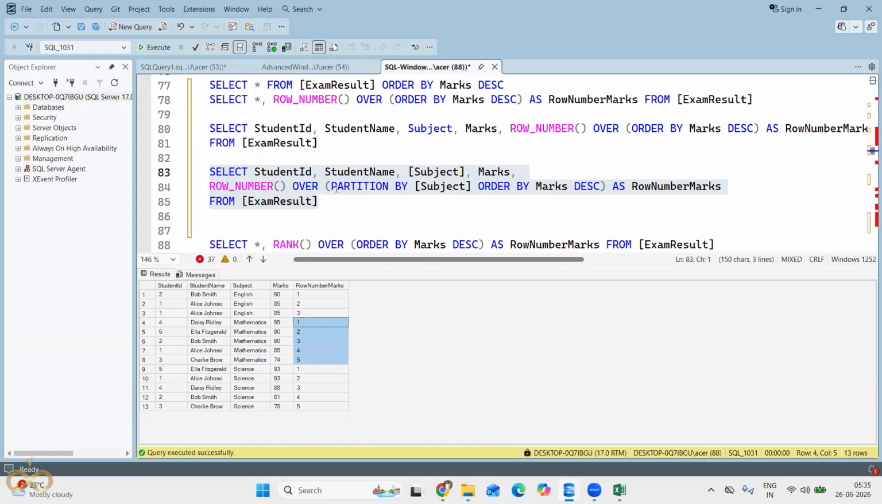When we are not using partition by, it considers the entire table data as one set and assigns a unique sequential rank to each record. When we use the partition by clause, it partitions the result with respect to that column's values. There are three column values, so it partitions the result into three different groups, and within each group it assigns a unique sequential number to each row.